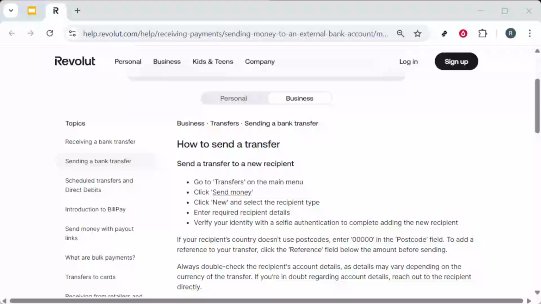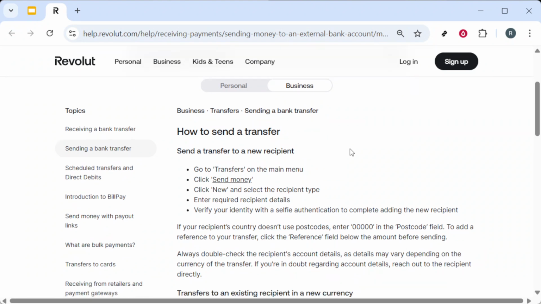In today's video, I'm going to teach you how to make a payment with Revolut Business Account 2025. Let's start with sending money to someone new.